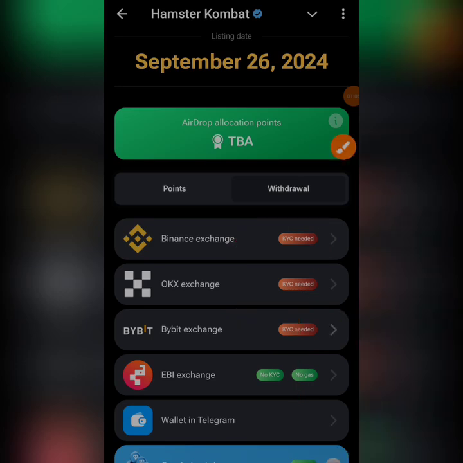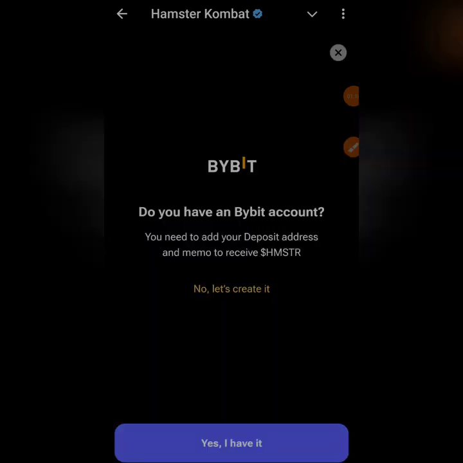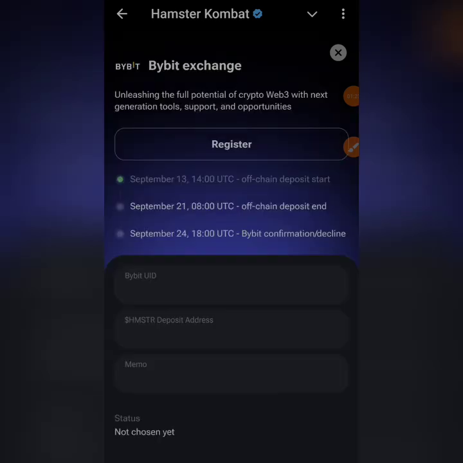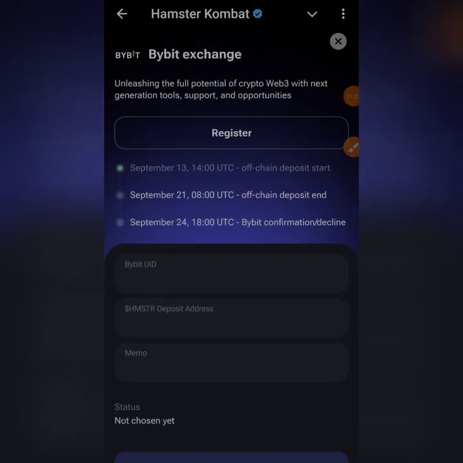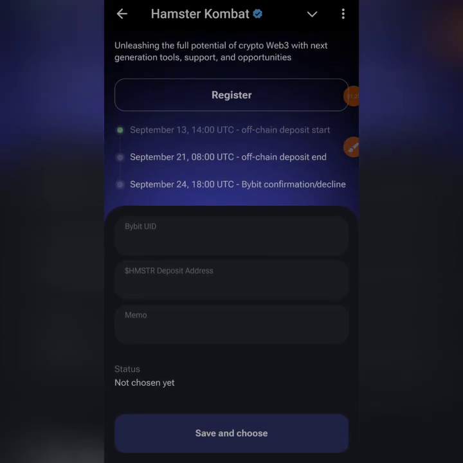So you click on your Bybit exchange. Of course, you click on it. When you get to that place, you click on airdrop, then you click on Bybit if you're connecting to Bybit. It's going to ask, do you already have a Bybit account? And I will say yes, I already have it. Then it's going to ask me for my Bybit UID, my Hamster Combat address, and my memo. So let's head over to Bybit so we can copy all of this.